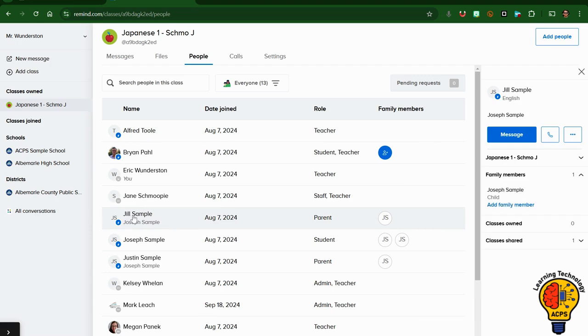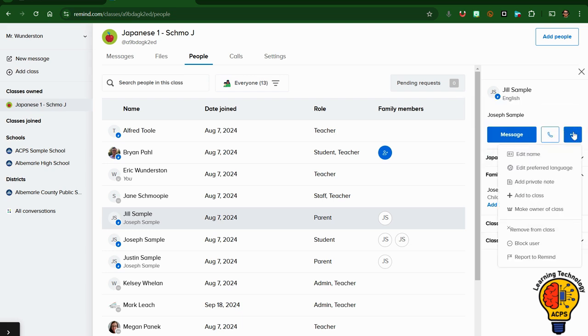And when you select them, you now have a list of options over here to send an individual message, to send a phone call. You can see who they're associated with, and you can look at some of this.